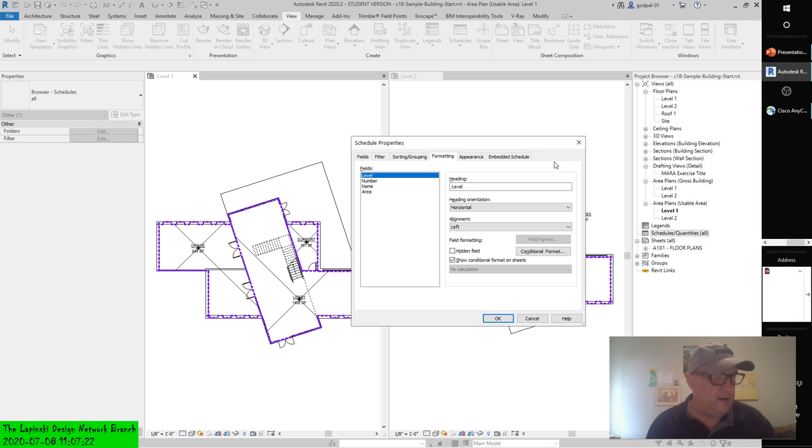Okay? The hidden field option is also an important feature to help you customize your schedules. You can use this option when you need to include a field just for filtering or sorting, but you don't want to see it in the schedule, such as a custom sorting parameter for drawing sheets.